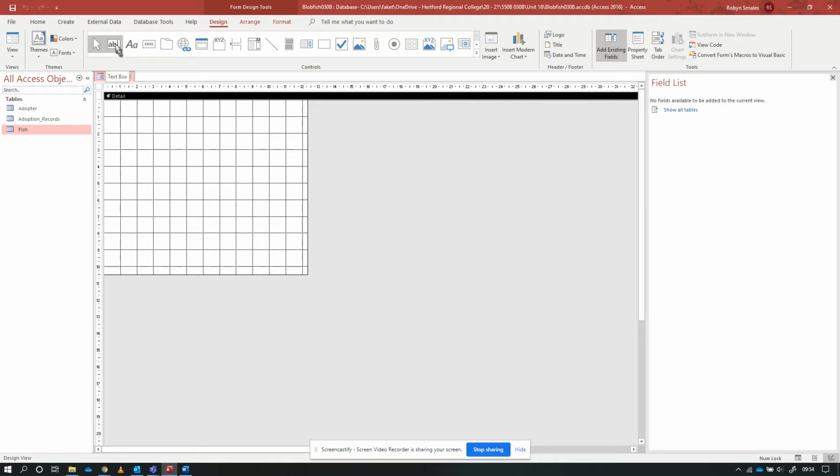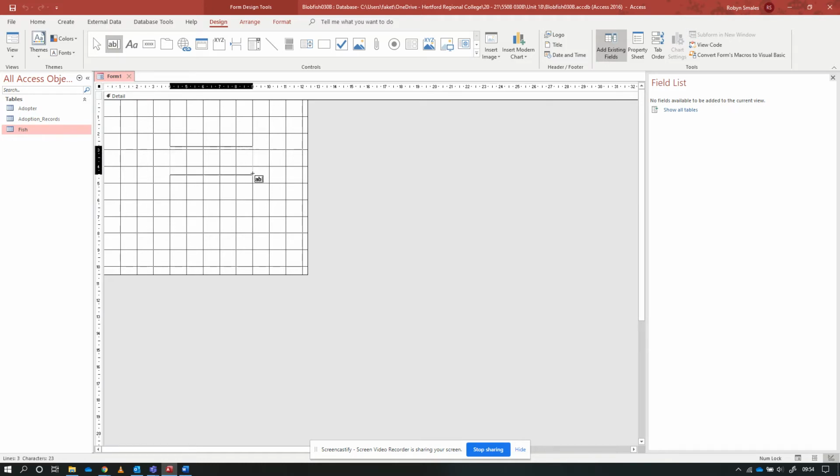You want to put a text box into the form. So that's the second button in. If you're in layout view, if you just click it, it will put a text box in. If you're in design view, if you click and drag, you'll be able to make the text box the size that you want it to be to start with.